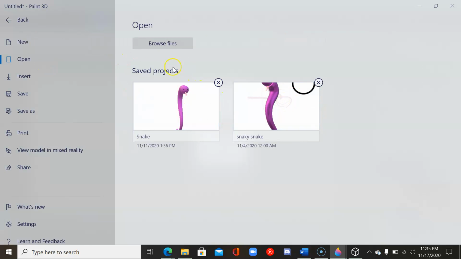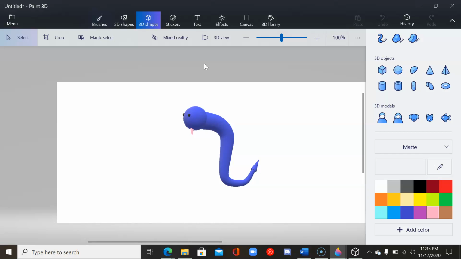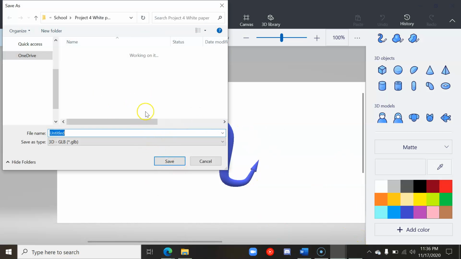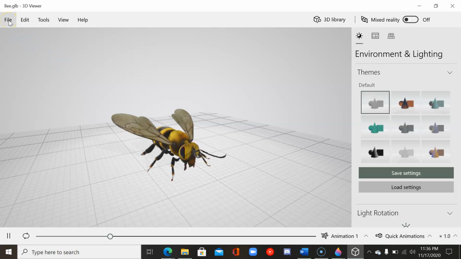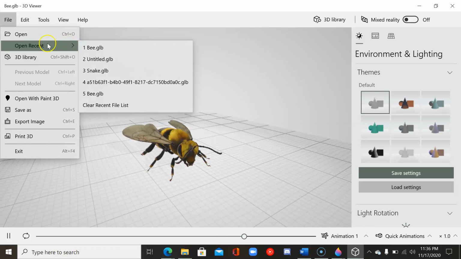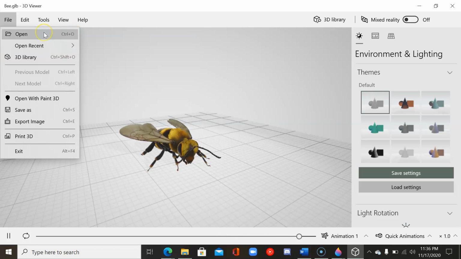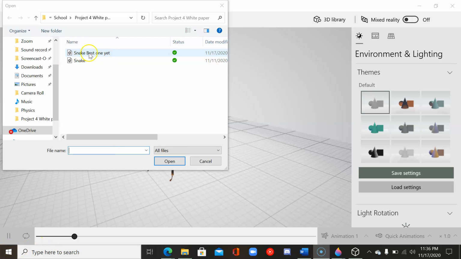These are my other saved projects, but you can hit save, but you have to save it as a 3D model. Otherwise, you can't pull it up in the 3D Viewer. So I opened up 3D Viewer and you just go to file. You can open recent, but as our snake doesn't show up yet, I'm going to go to open. Here I'm going to open snake best one yet because yes, it is my best one.